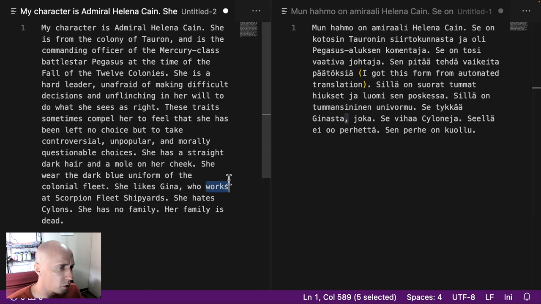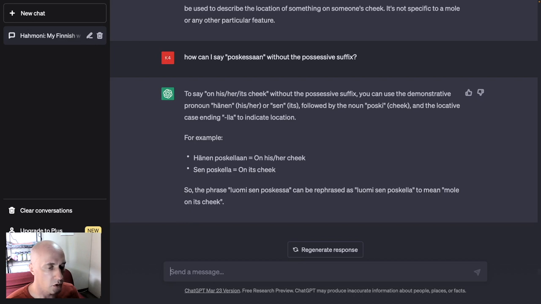I should probably know how to say that somebody works somewhere, right? You can either say "on töissä" or "työskentelee," but since I do not know, let's retranslate the whole thing and see what happens. So earlier we used Google Translate to translate texts into Finnish. You can do that, but let's use ChatGPT for this. Into Finnish, please. Doesn't hurt to be nice.